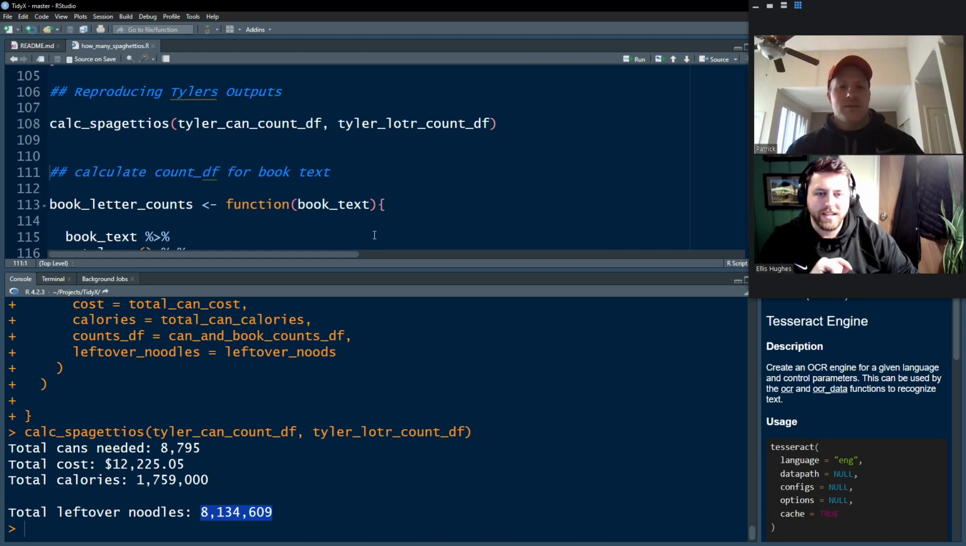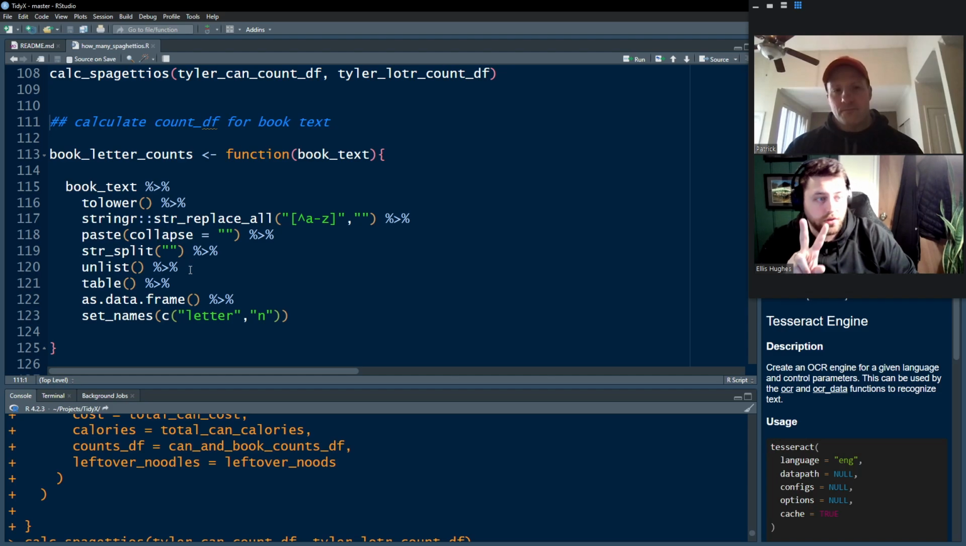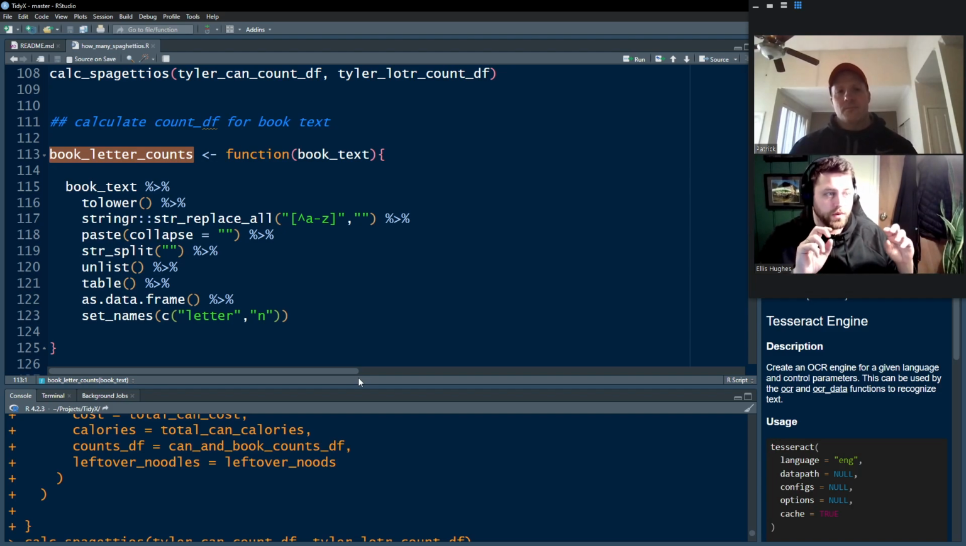But that's not all we did, because Tyler also calculated for Lord of the Rings how many letters exist in that text. We're going to create two different functions to help us do this for any other book that we'd want to do this for. First is calculating book letter counts. Given a string or a vector of strings, let's calculate the number of times each letter exists. We're going to assume book text is a string vector.